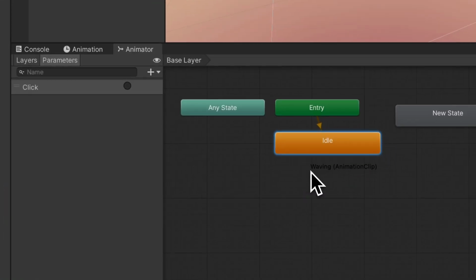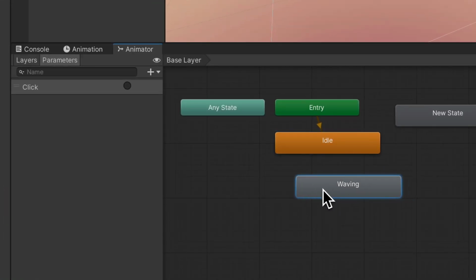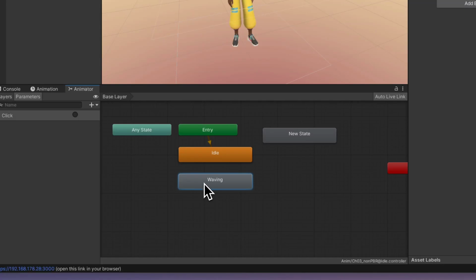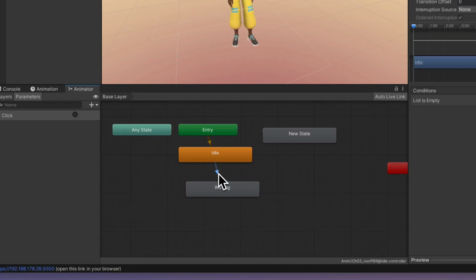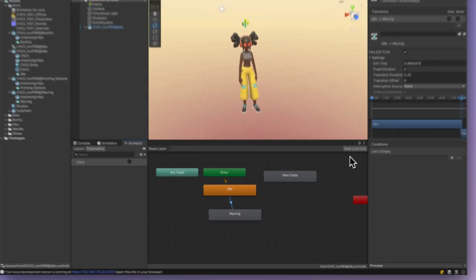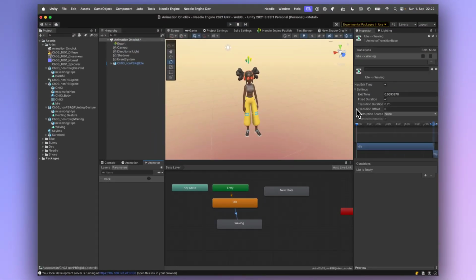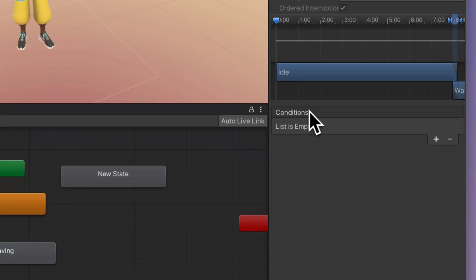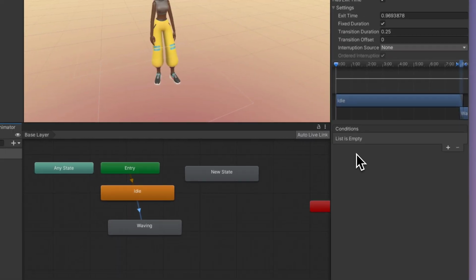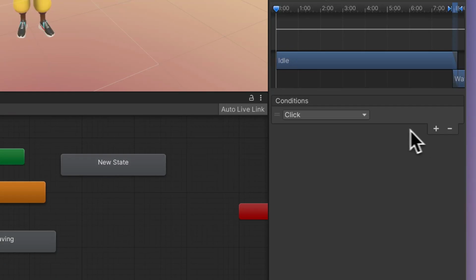I already downloaded a wave animation, so I drag it into my controller to create a new animation state. Then I right-click on my state and make a transition to my waving state. To decide when the transition should happen, I can just click on this arrow to show more options. So first of all, we know we want a condition. We only want the transition to happen when we click on the character. So let's add the condition, and since we only have one parameter, the click, it will automatically select that.